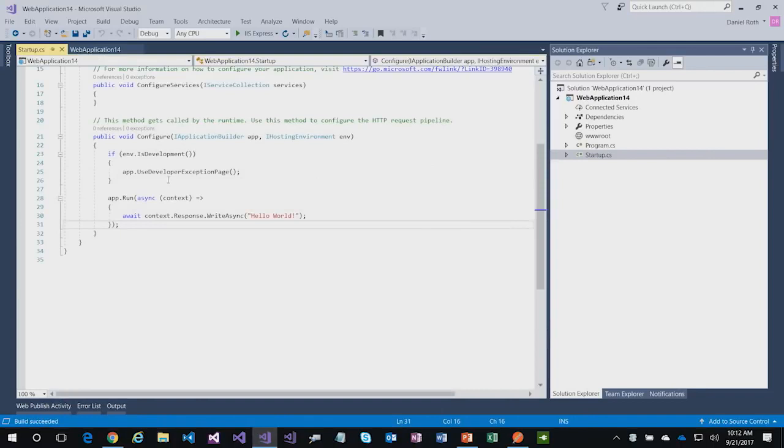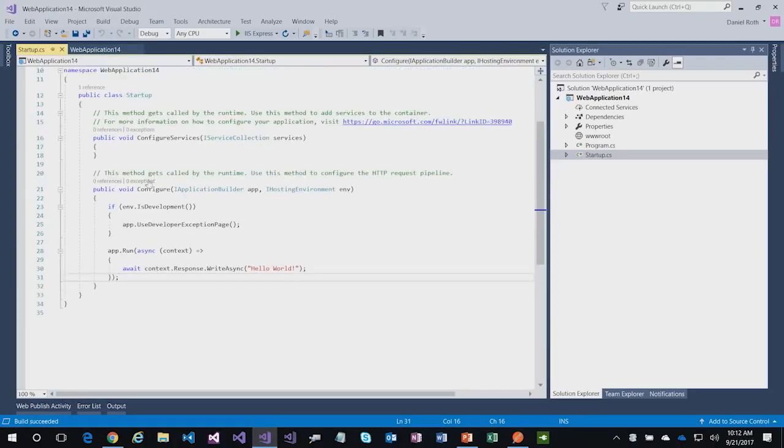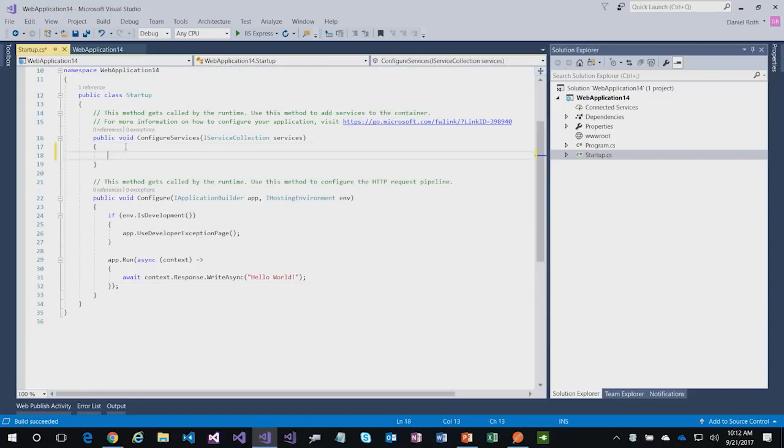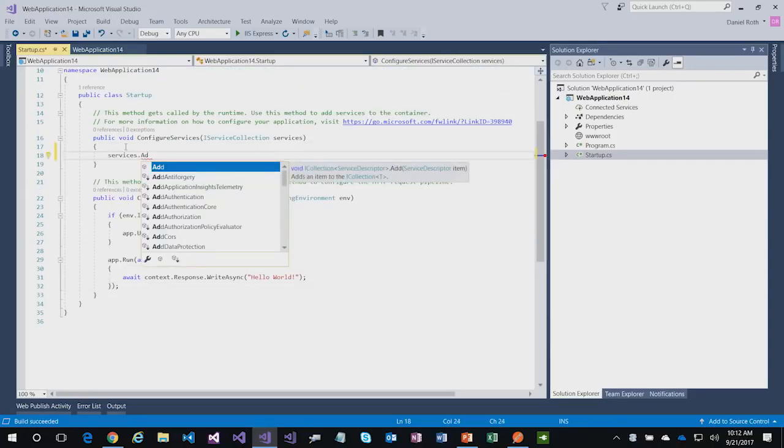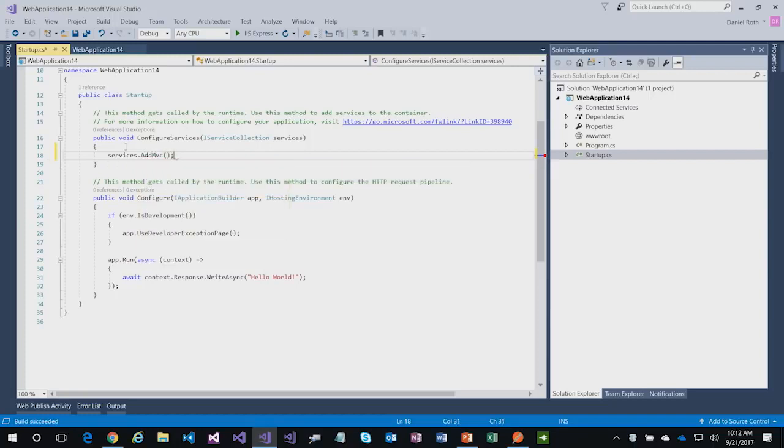So I'm going to go back to the app. And first thing we got to do, remember, is we got to add MVC. We want to set up MVC in this application. MVC is not set up yet. So let's do that. So first I'm going to add the MVC services. Services.AddMvc. Great. And then now let's use MVC in our pipeline.